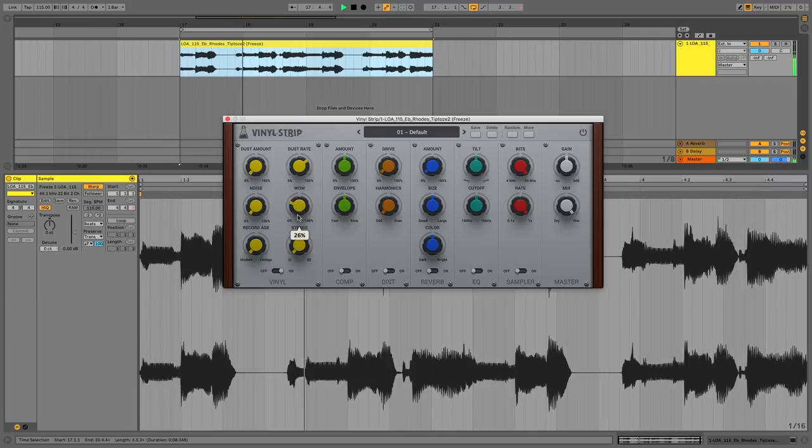Okay, so we'll turn down the wow a little bit. We'll put some noise back in. We'll have a little bit of dust. And let's finally age the record artificially with this record age knob. And as you can hear, that really thins out the sound.